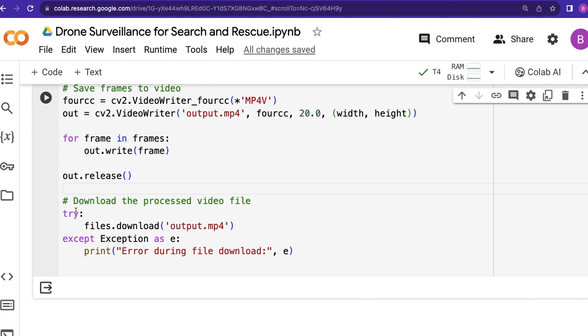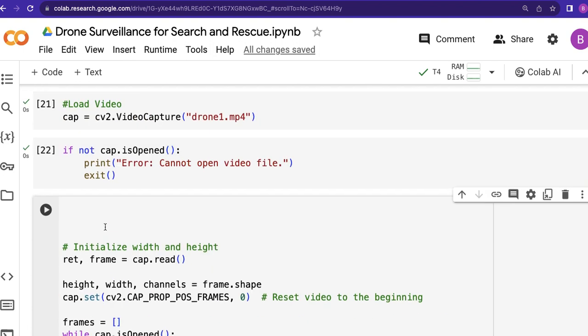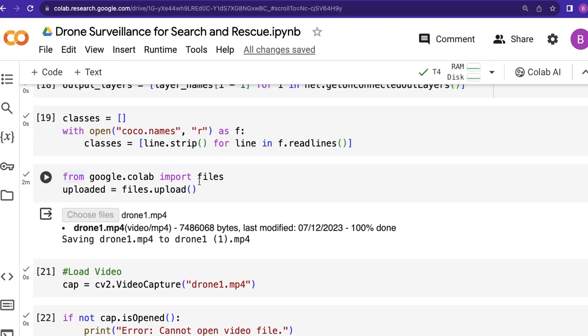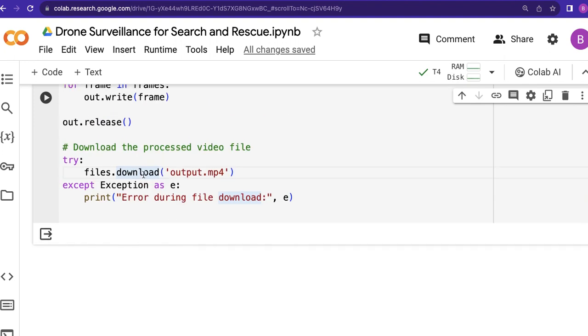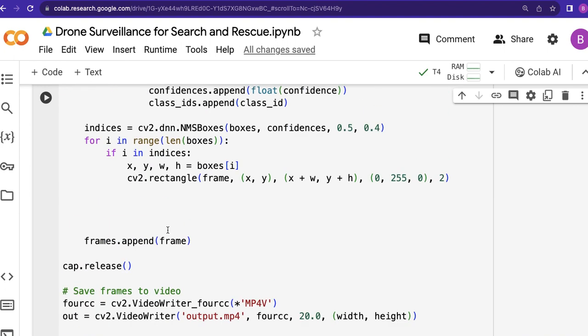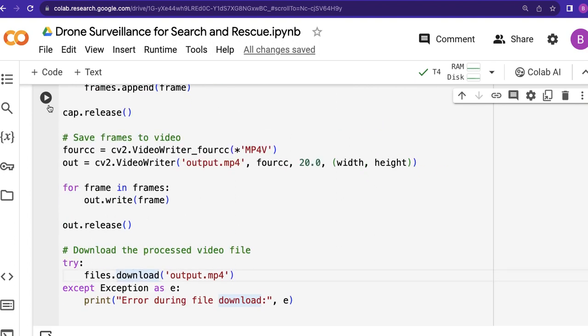And then we will download the video. So this try block will download it. Again, we are using files.download. We have this files module, and on that files we are calling the download function. The download function will download the file output.mp4, which is there in Google Colab, to our local machine. If the file is not there, we'll get this error. So let me run this now. I hope you understood the code.